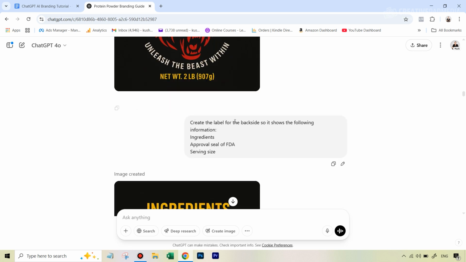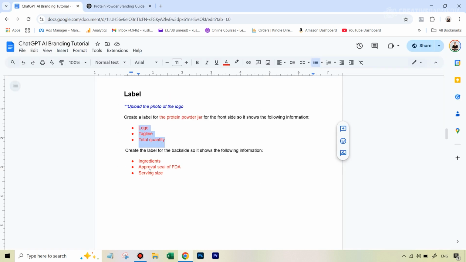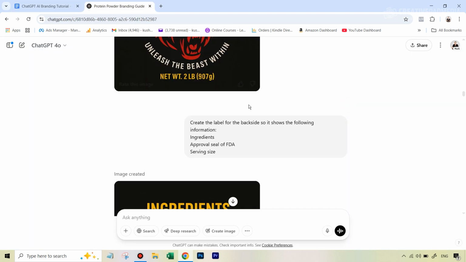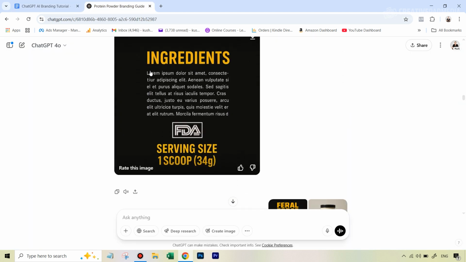Then I copied and pasted and did the same thing for the backside here. Yeah, I just changed these things like ingredients, the FDA approval and all these things. And you can see that it did a pretty good job. In this case, of course, this is just an example, but you can ask it to exactly change and get the text that you want by writing it in the prompt. ChatGPT is very, very good at text.